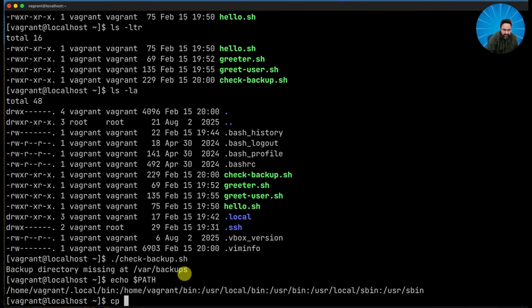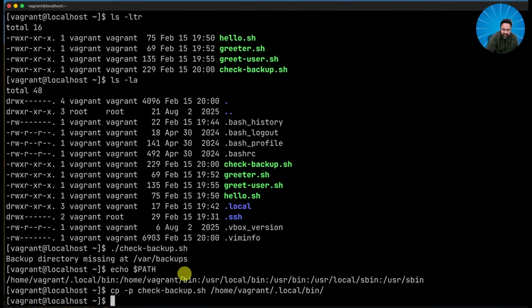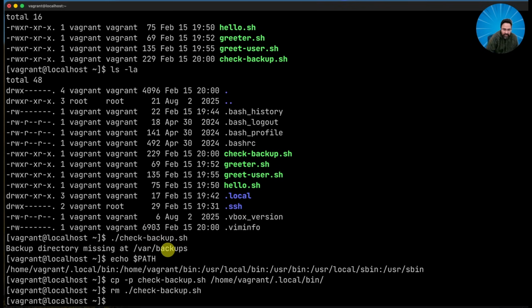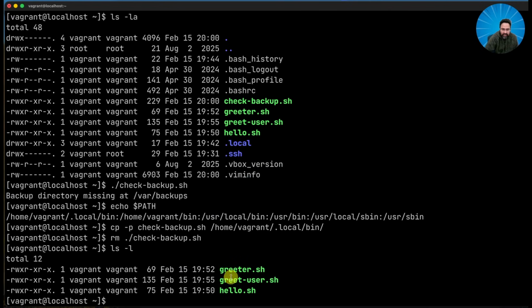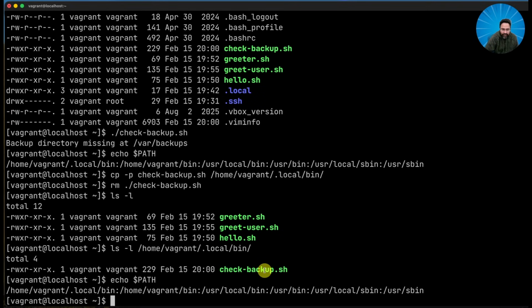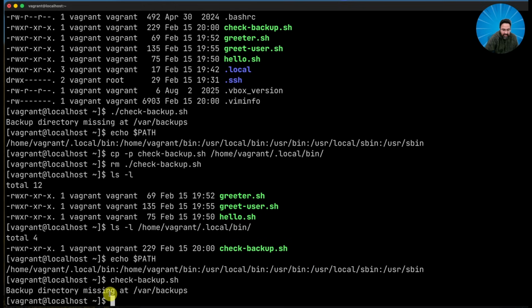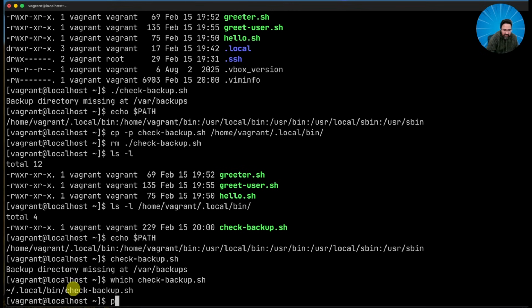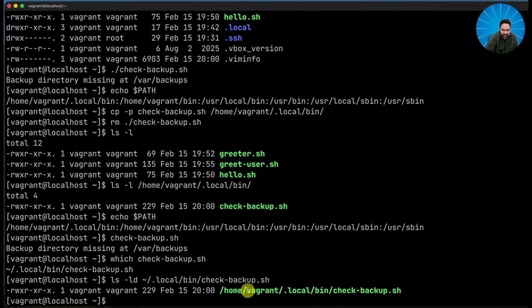What if I don't want to do this? I can do this, for example, cp -p, let's say check backup inside this directory. Okay, let's remove it from here. Now if we see ls -l, there is no check backup, but it is inside this directory. But because it is in my path, I can simply type check backup.sh. You can see it ran. If I say which, you can see it is coming from here. If I want to see the full path, you can see it is coming from there, right?